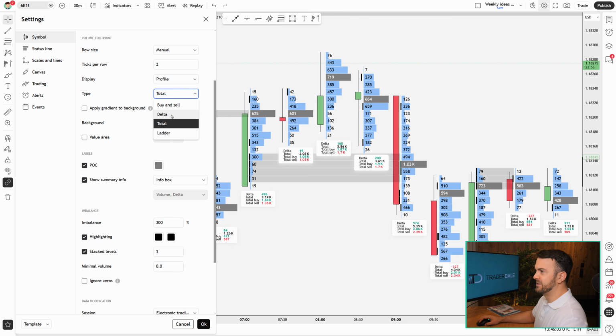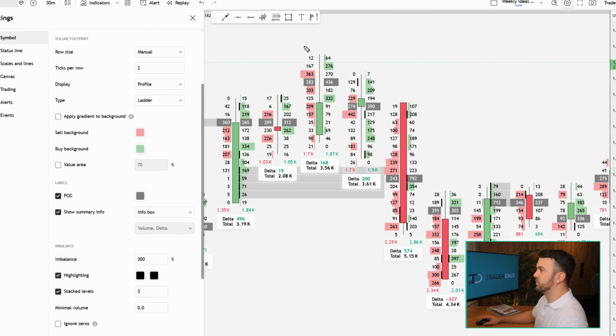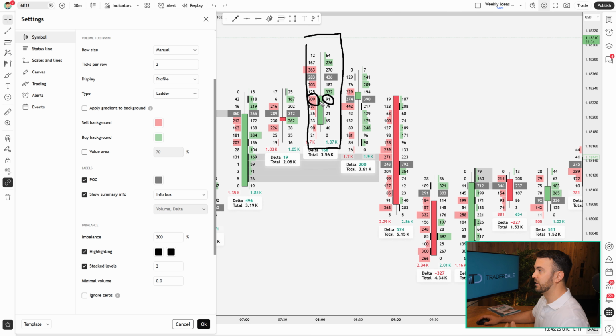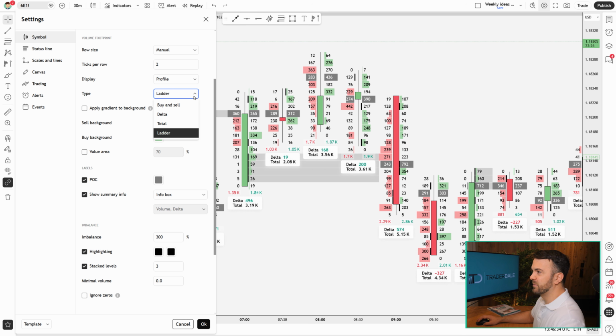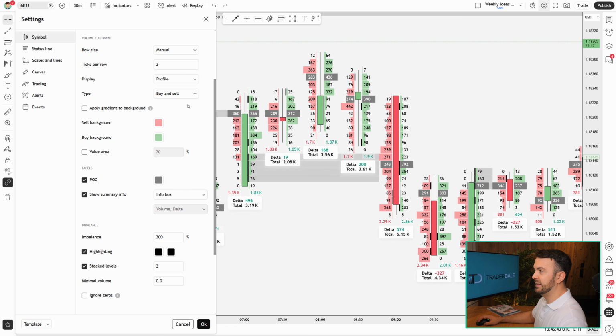The rest of the settings, the delta settings, not too useful, I think. It shows the difference between buyers and sellers, not too useful in my opinion. And also the ladder, if you look for example into this footprint, it shows who was stronger, whether sellers or buyers, right? The stronger side is always colored, right? That's why it's called ladder. And I wouldn't really use this setting. I would just stick to the standard buy and sell or bid and ask, or to the total volume. So let's stick with that.